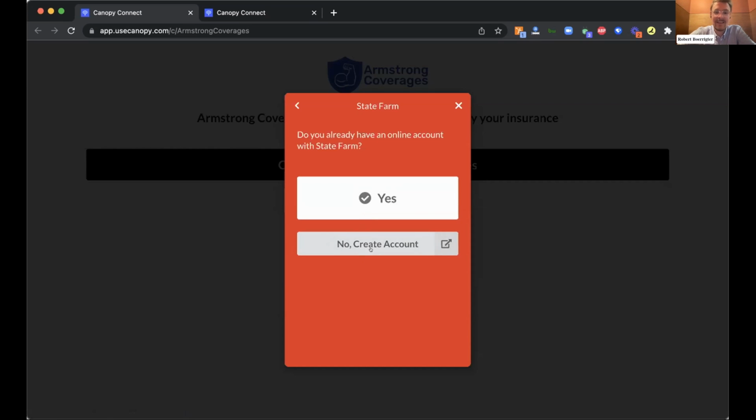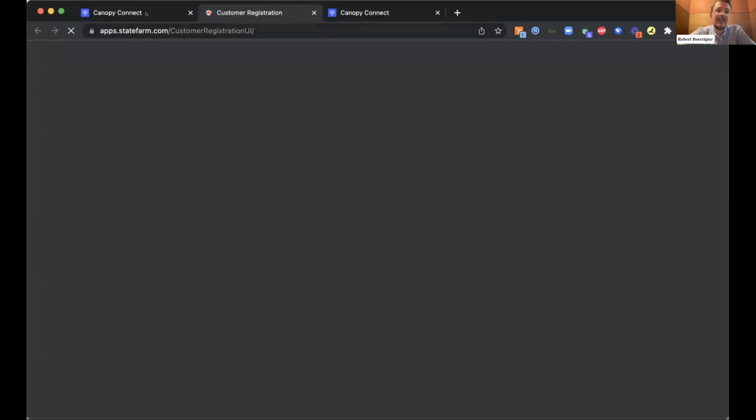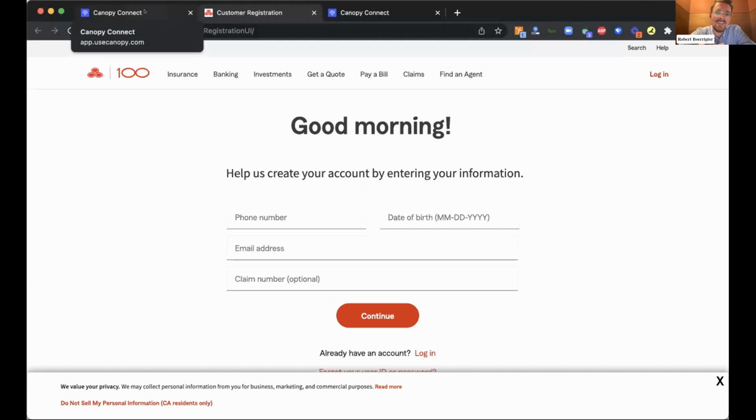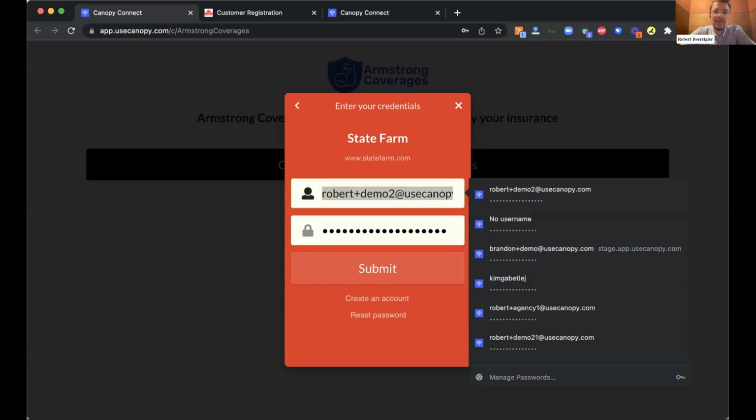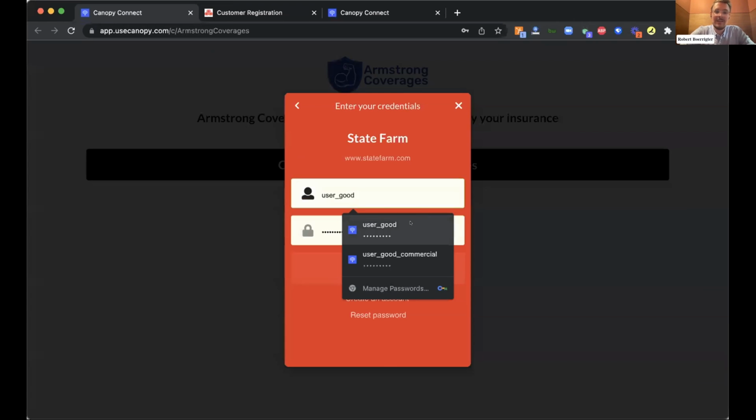If they don't have an account, they can easily create one. It will take them directly to the State Farm website to create that account, which again takes a minute. It's usually a phone number, date of birth, and an email address, and they're off to the races. Maybe they'll have to put in a policy number, and then they're good to go. So from here, they just put in the username and password.